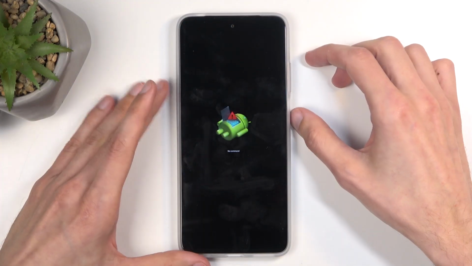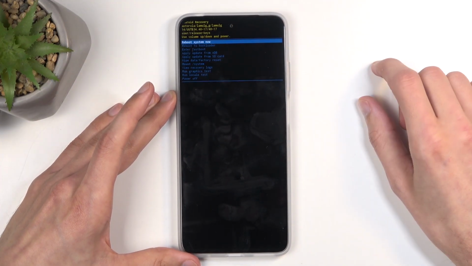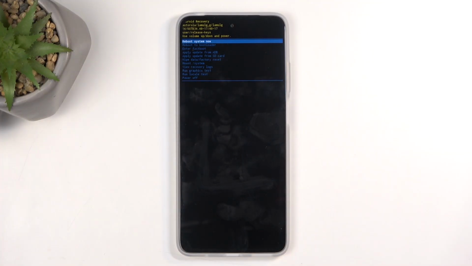Next, once you see this page, hold power button and press volume up once, and this will redirect you to the recovery mode. Now in here, just like before, you will need to use volume buttons to navigate and power button to confirm. And going over the options, we have reboot system now, which takes us back to Android, reboot to bootloader, which will take us back to the previous page, enter fastboot mode, apply updates, wipe data, mount system, view logs, run tests, and power off.